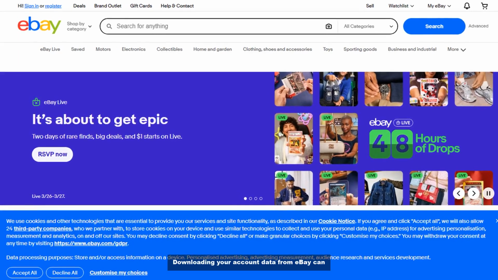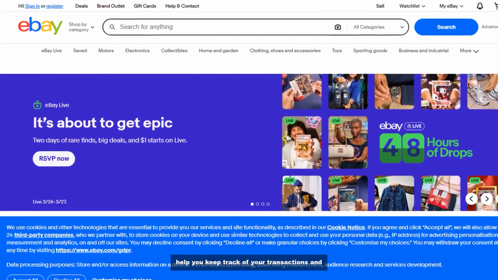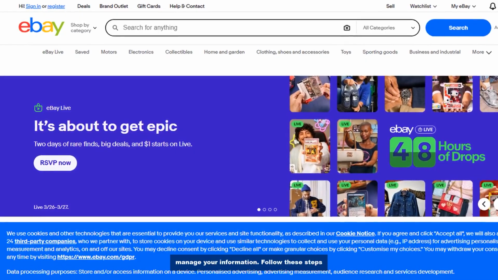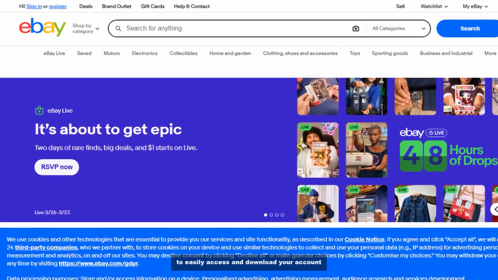Downloading your account data from eBay can help you keep track of your transactions and manage your information. Follow these steps to easily access and download your account data.